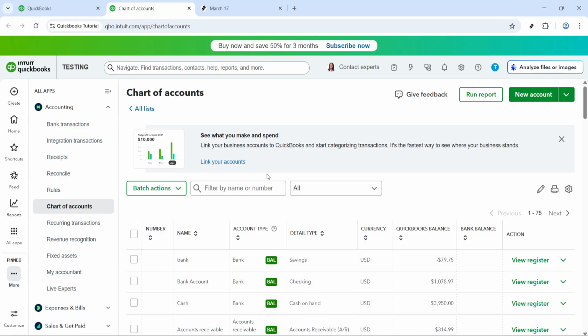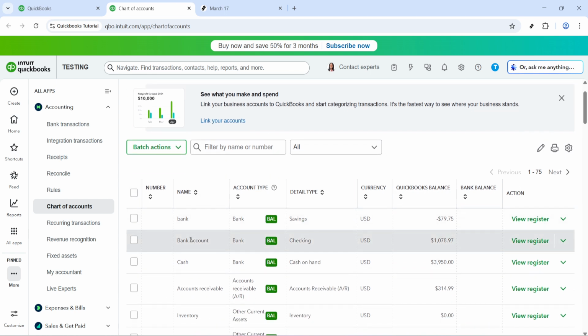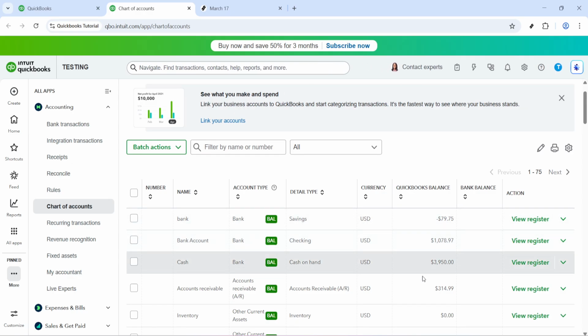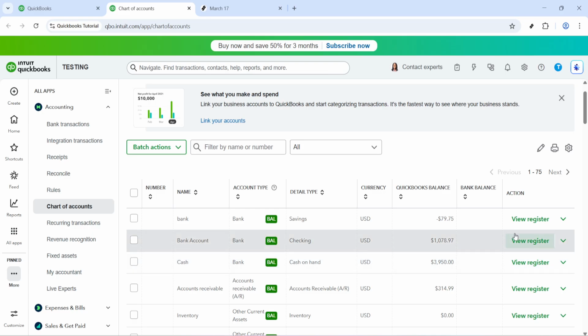Once the chart of accounts loads, locate the account you need. This will usually be a bank type account, like checking or savings. If you have several, look for the account name you typically use for day-to-day transactions. You can scroll through the list or use the search field to quickly narrow it down.